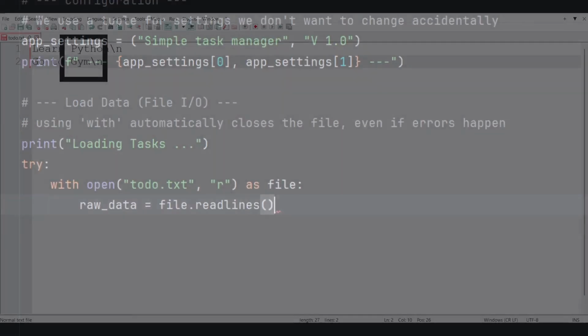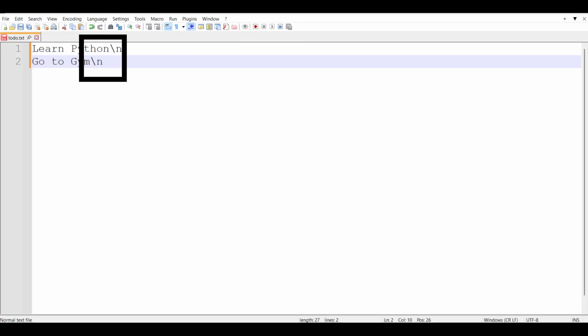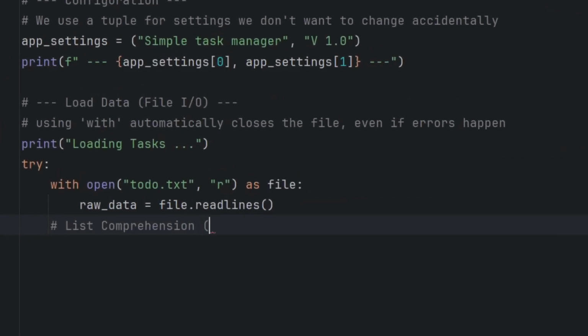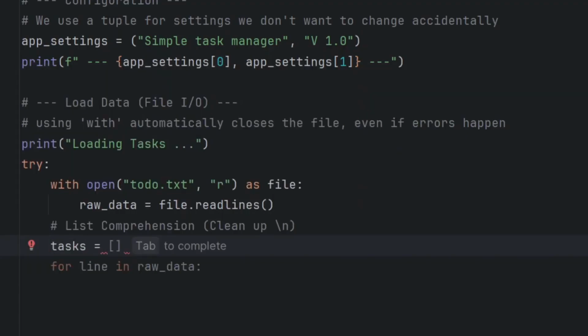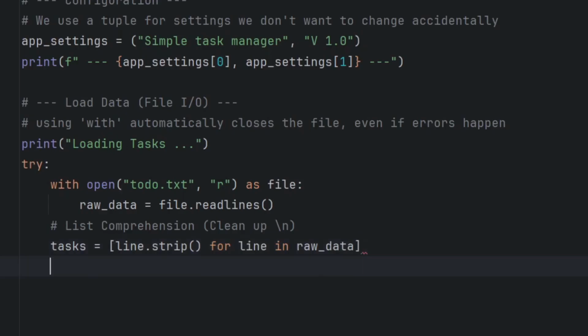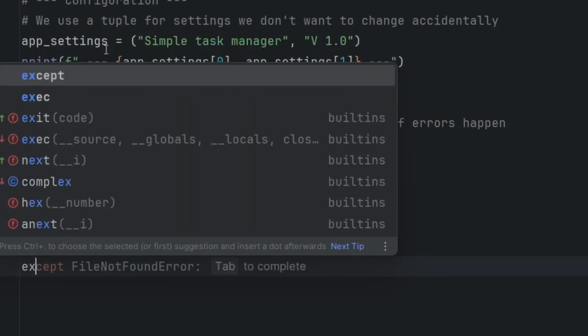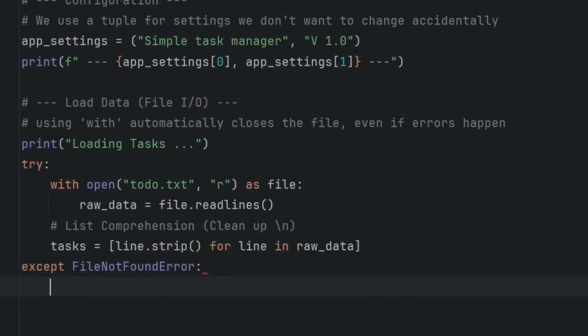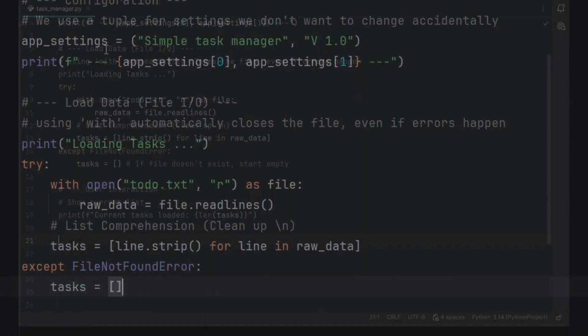Here is a pro tip. When you read from a text file, Python keeps the invisible new line character at the end of every line. It looks messy. We could write a long loop to fix that, or we can just use a list comprehension. Look at that syntax. It's saying strip the white space from every line inside raw data. It does a whole loop in one single line of code. If the file is not found, that is the except block, we just set task to an empty list.